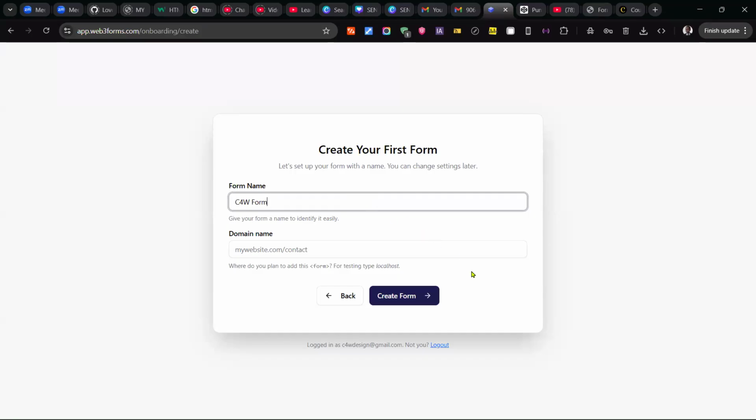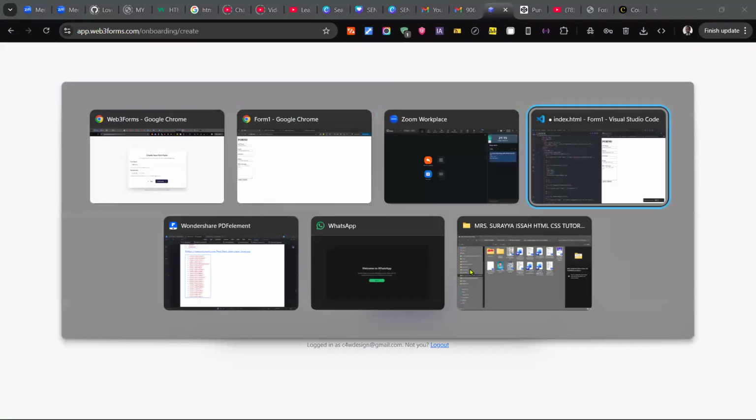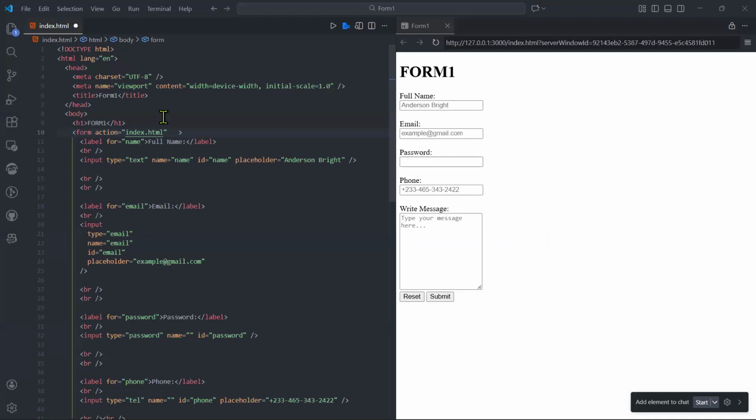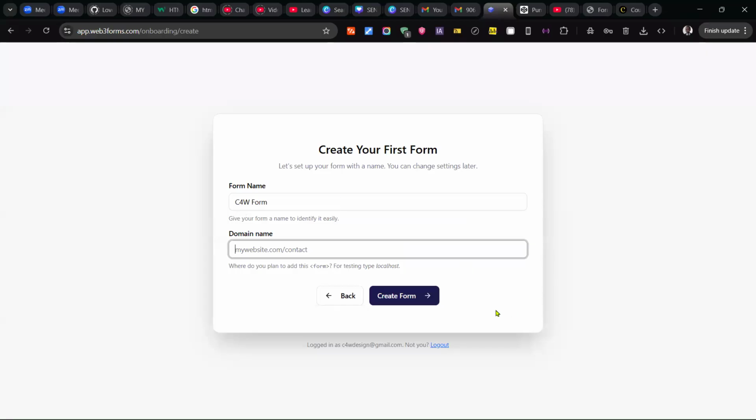Where do you want to put this? Do you understand? Where do you want us to put this? The domain, the website name. But for us, we don't have any websites, right? When you look at this, you don't have any website, so you can just go and say localhost, or maybe we can leave it blank because we don't have any websites.